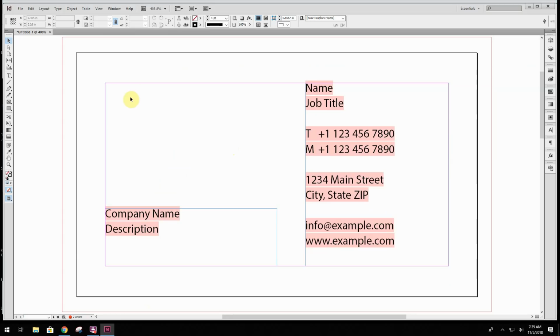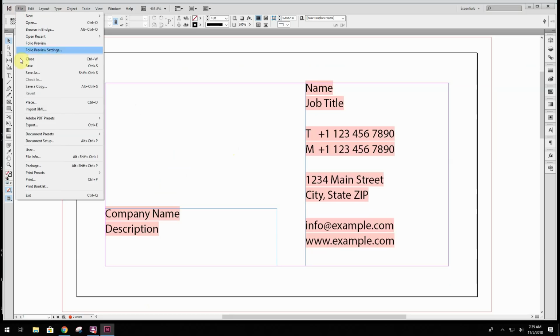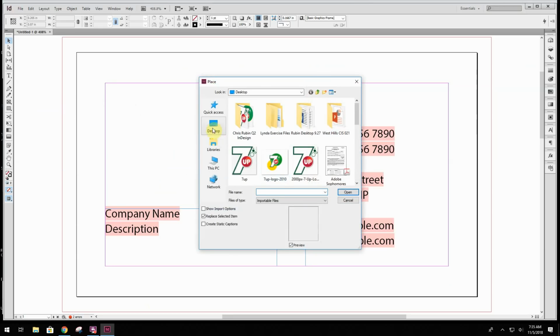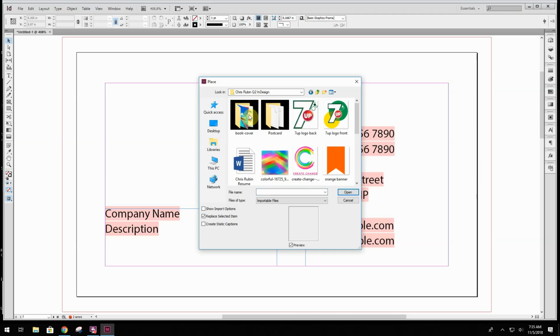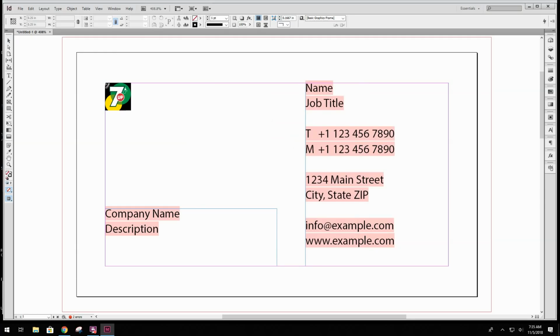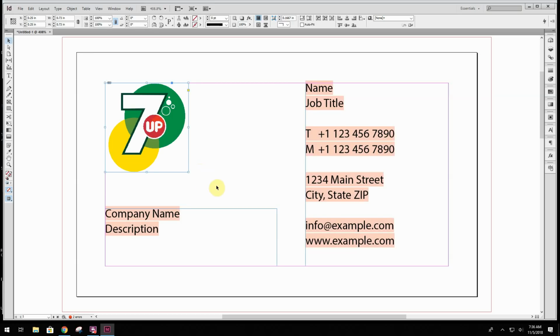All right. Now that I've done that, I'm going to come back to my business card, and I'm ready to place my image on the front. So I'm going to go to File, Place. I'm going to go to my InDesign file, and I'm going to choose this one that I named for the front of my card. I'm going to select Open. I'm going to go ahead and start right up here in the top left. And I'm going to place the image.